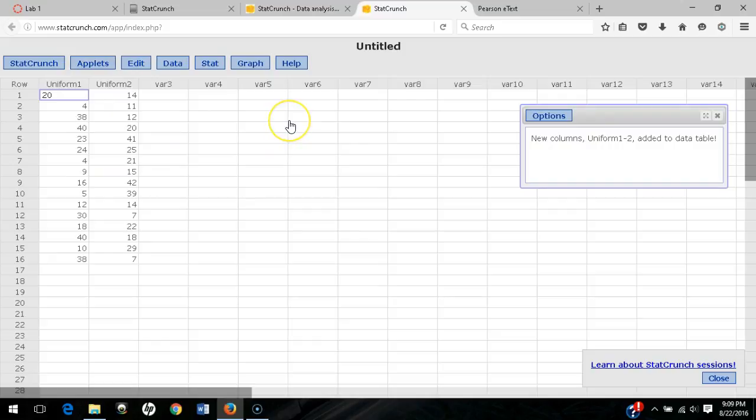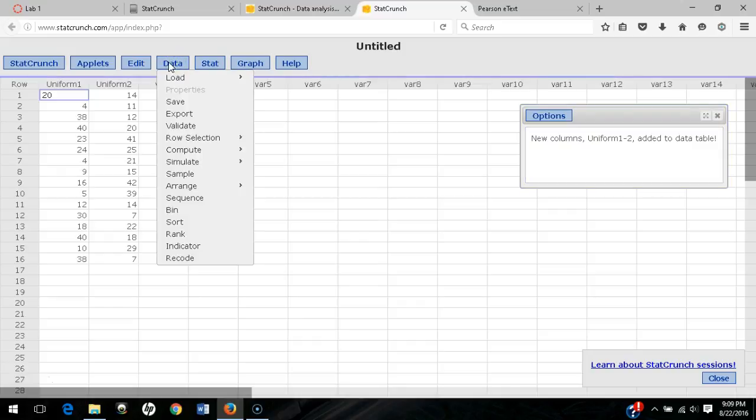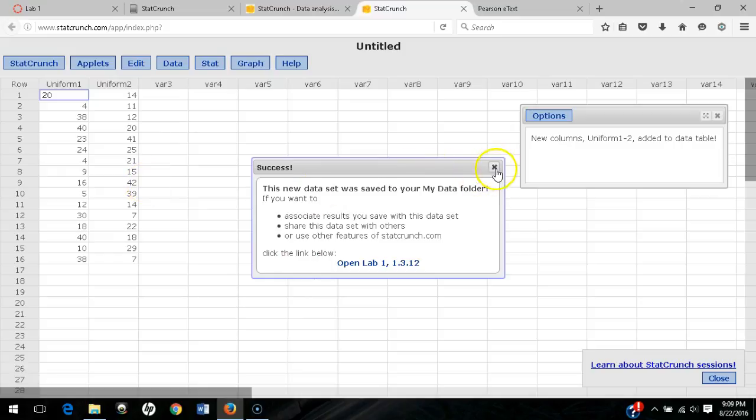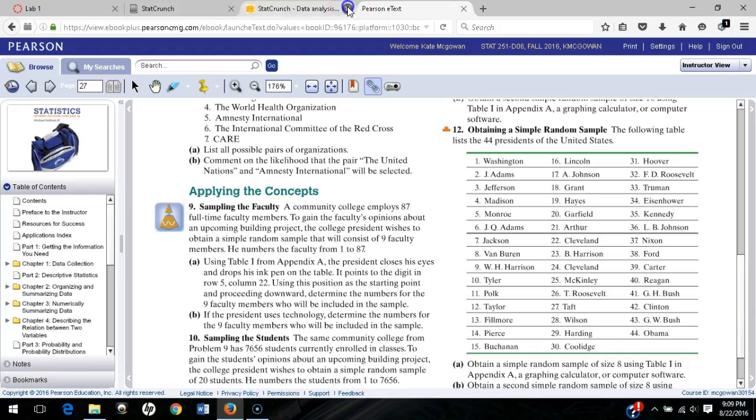Now what I need to do once I'm done with that problem, I'm done creating my data, I need to save my data. So the data and all results would need to be saved so that you can include it in your lab report later after you're finished with all 3. So if I click on data and say save, I'm just going to title this lab 1, 1.3.12 and say save. So my data is saved for that one. I'm going to go ahead and close StatCrunch now, so when I go to the next problem, it'll open up again when I open the data set through the textbook.